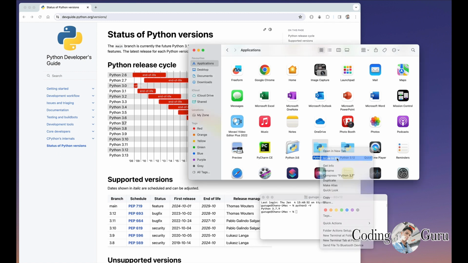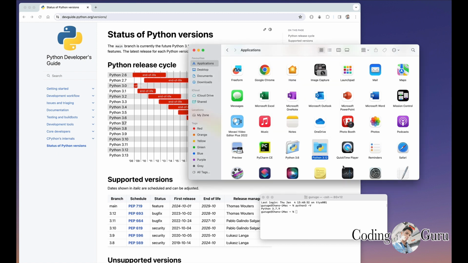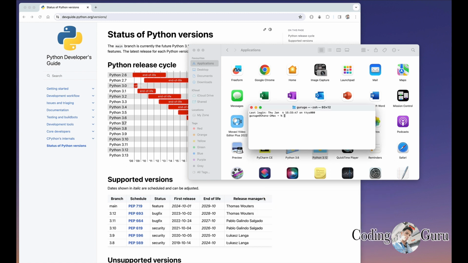Then I wanted to delete this version. I just delete this version. I will show you what my question was. My password is here. Then I delete. It is not here anymore. Then after that, I get a new terminal. I just close this one.